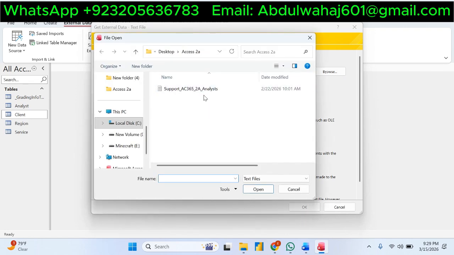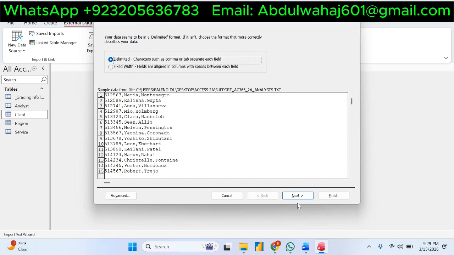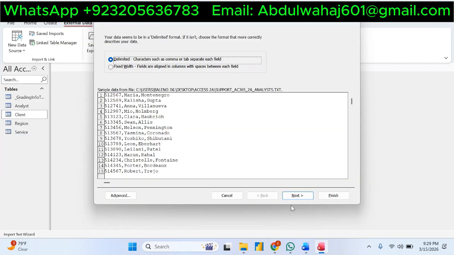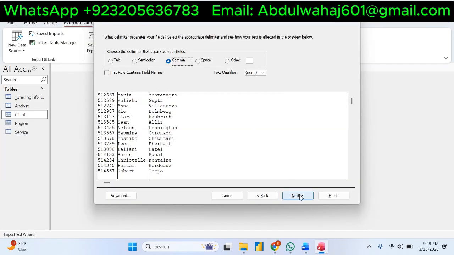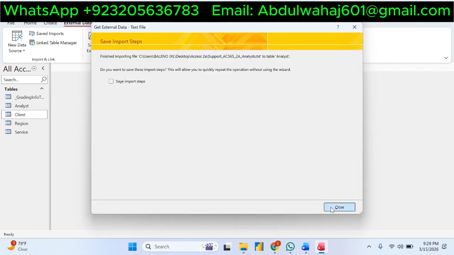Browse there. Now you see we have only the one text file available. Open it, and this time we are going to append it to the analyst table, because this is the analyst text file. Do not analyze the table after importing the data, and do not save the import steps. So just click next. Do not need to change anything. That's it.